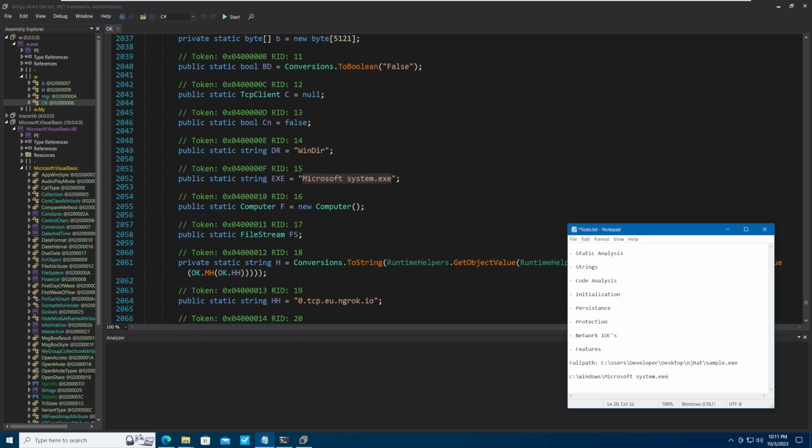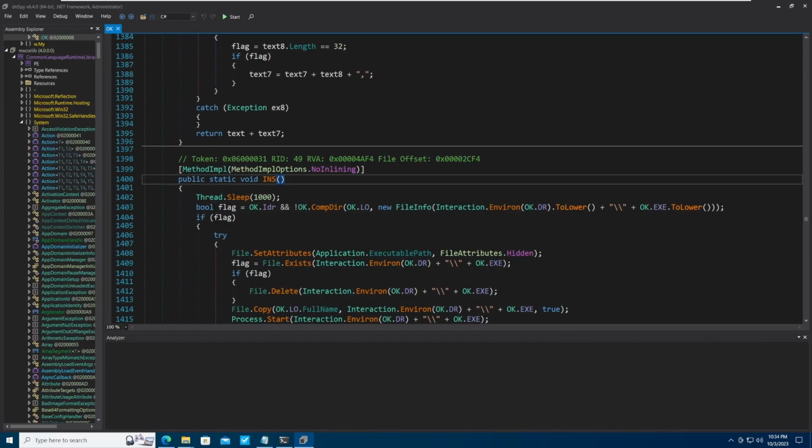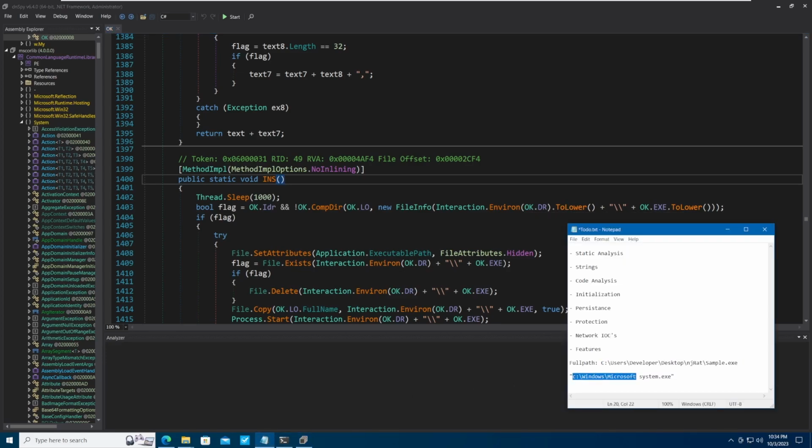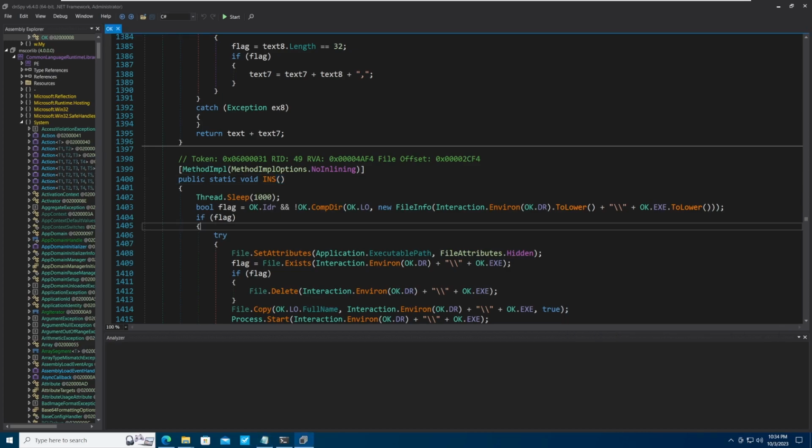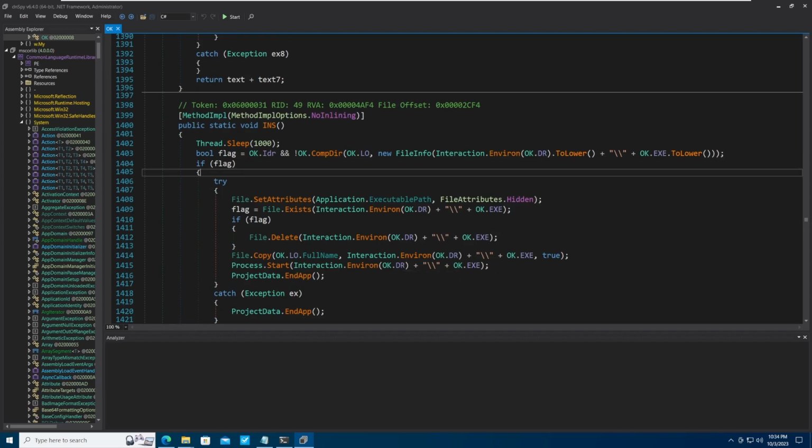All right, so it is basically looking for this path. It is comparing the path of the current file, which is this one, to the path which is newly created, which we have talked about here, c:\windows Microsoft system.exe. Now, if the comparison fails, which means that the current file is not located in this path, then let's see what it does.